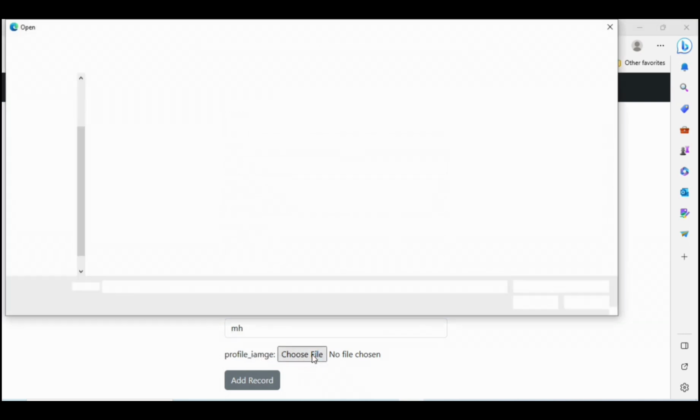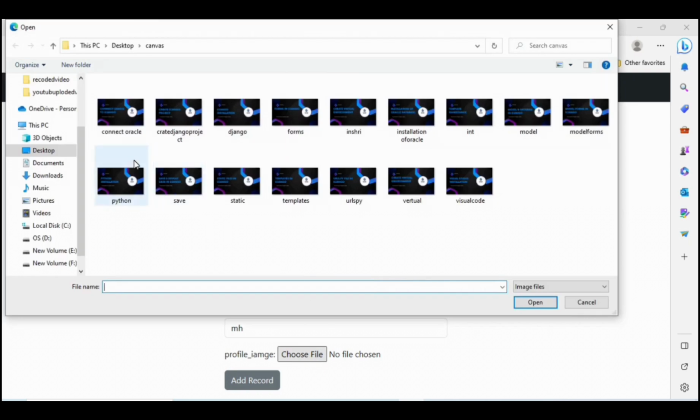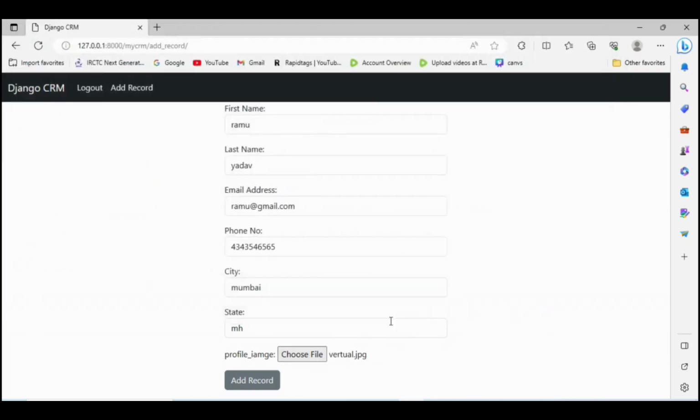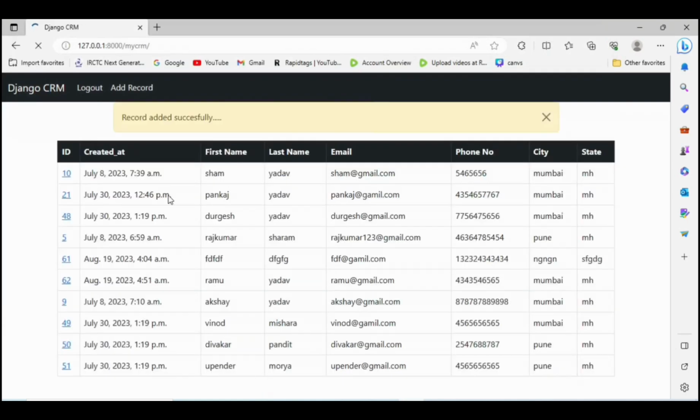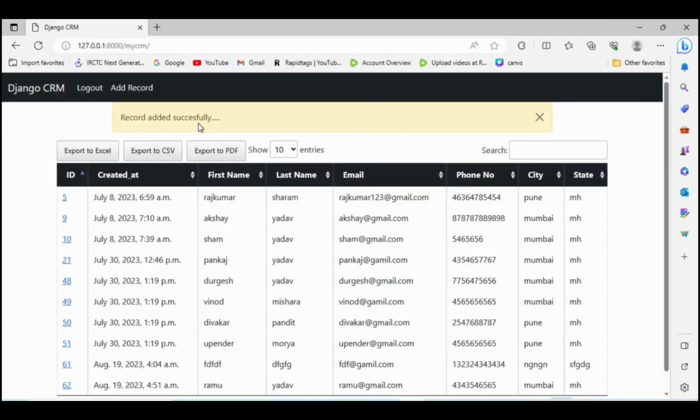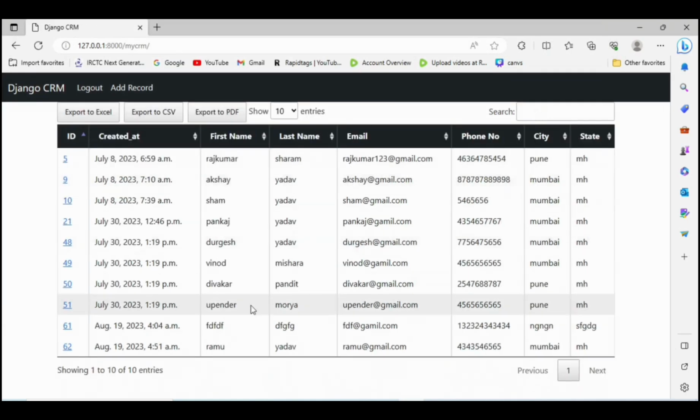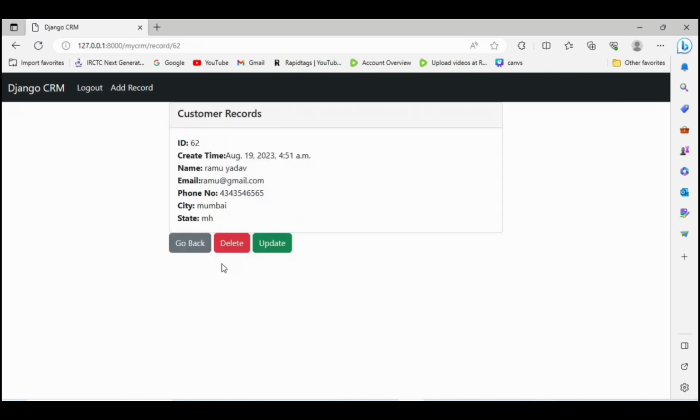Then click here. Previously it was not here. So for example, let me take this virtual image. Click on open, then add record. It's showing record added successfully. Close this one. So see Ramu, one new record is added. If you click on this, right now it's not showing here.